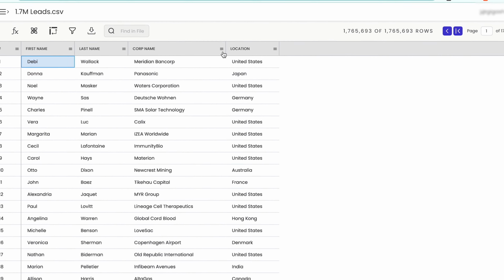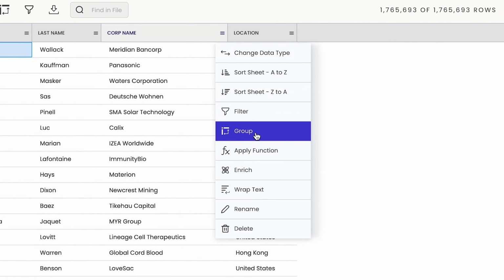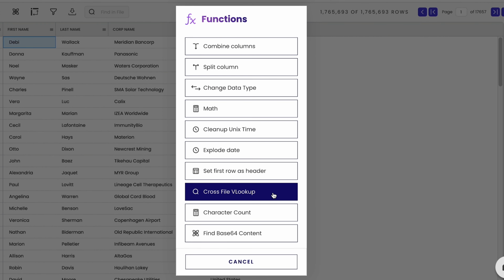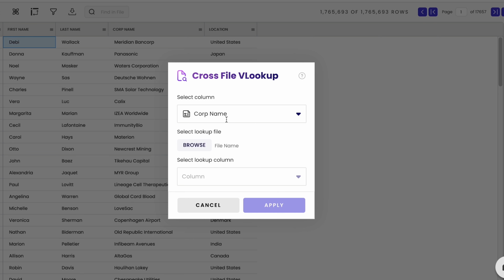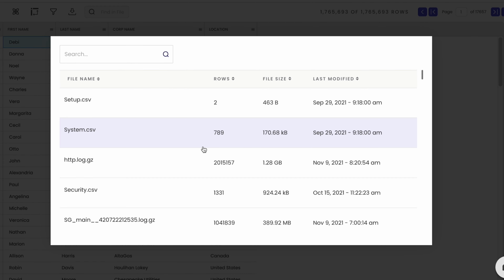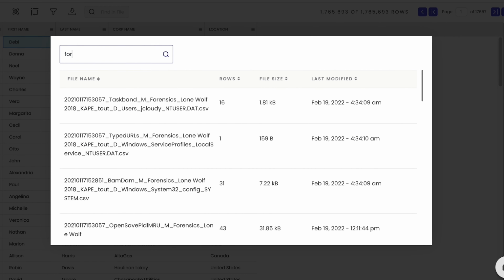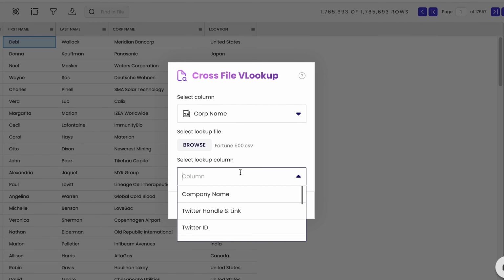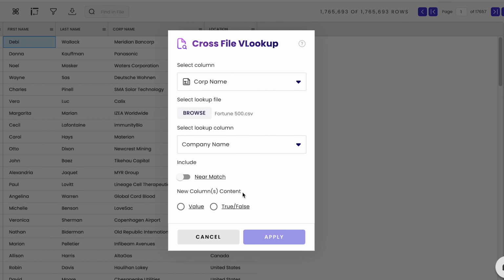We access the cross-file lookup function via the functions menu. So I'll do it here and click cross-file VLOOKUP. It's already selected corporation name since I chose it from the column menu here. So I'd like to match this with our other sheet called Fortune 500. And within that sheet, I will choose the column to match on. Here you can see all the columns, but we want to match corporate name with company name. So I'll choose that.